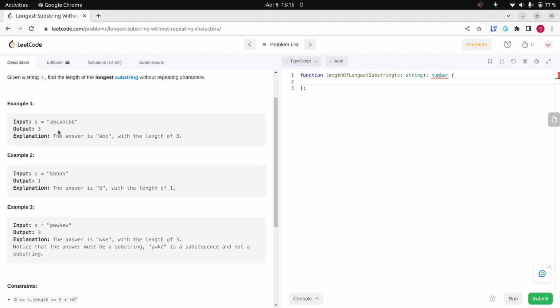So for example, ABCABCBB. The first substring is ABC, and BC, AB. So that's the second substring. CABC, that's the third substring. ABC, that is the fourth substring, and BCB, BC is the fifth one. CBB, CB is the second last one. B is the second last one, and another B is the last one.